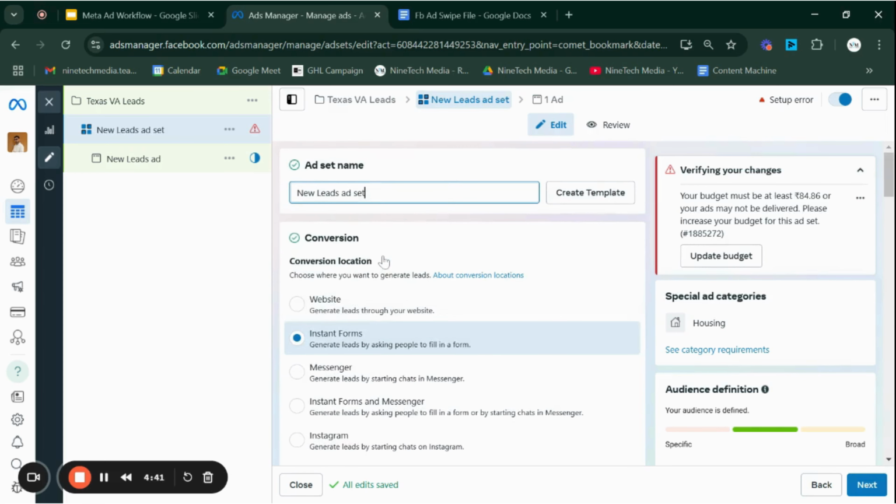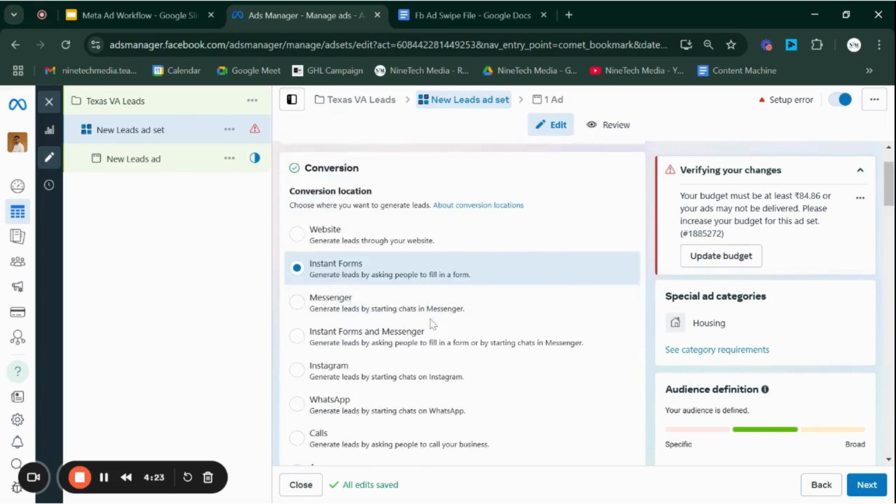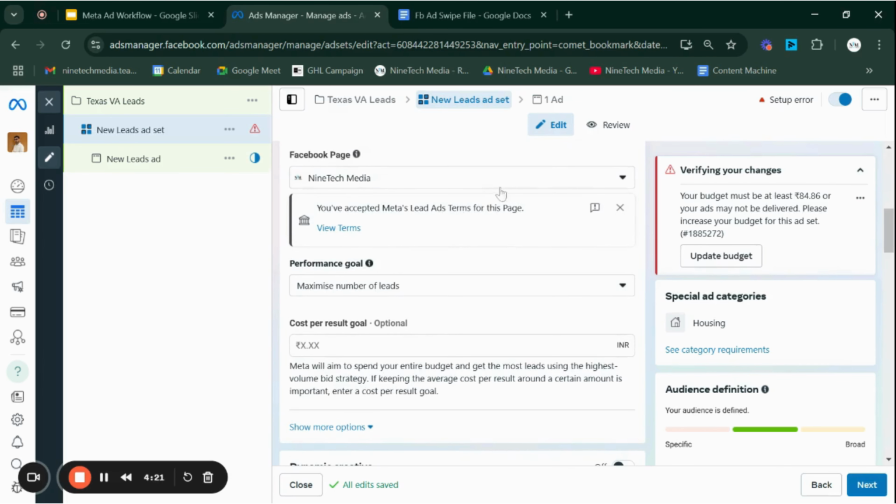Now, for lead generation, select instant forms because this keeps users on Facebook instead of directing them to a landing page, which often results in a lower cost per lead. And that's how the instant form works. So whenever somebody clicks on the ad, they just see a quick form and they can just fill out the form right away. Now select your Facebook page here. I have already selected my page.